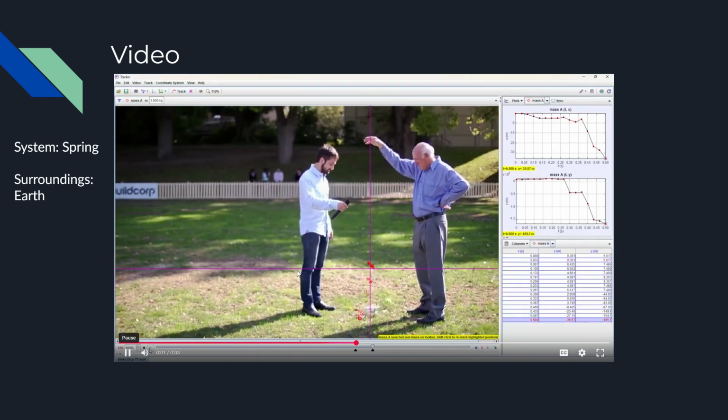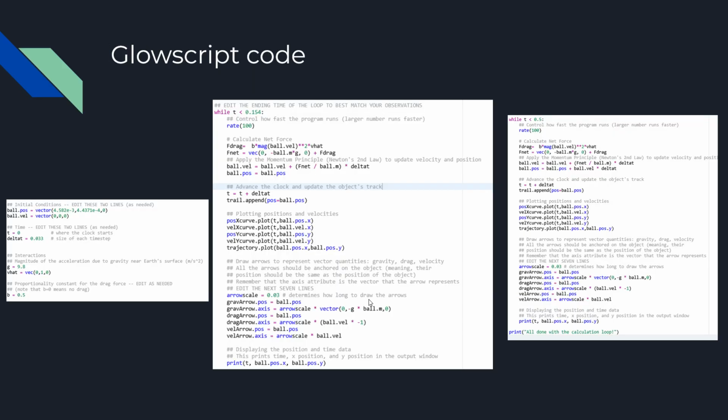You'll see it's really short, but the system is the spring and the surroundings are Earth. That's it. You dropped it. Let's look at it one more time. Boom. As you can tell, there's only about 15 or 16 frames. Not very many. But yeah, so here is some of the GlowScript code.